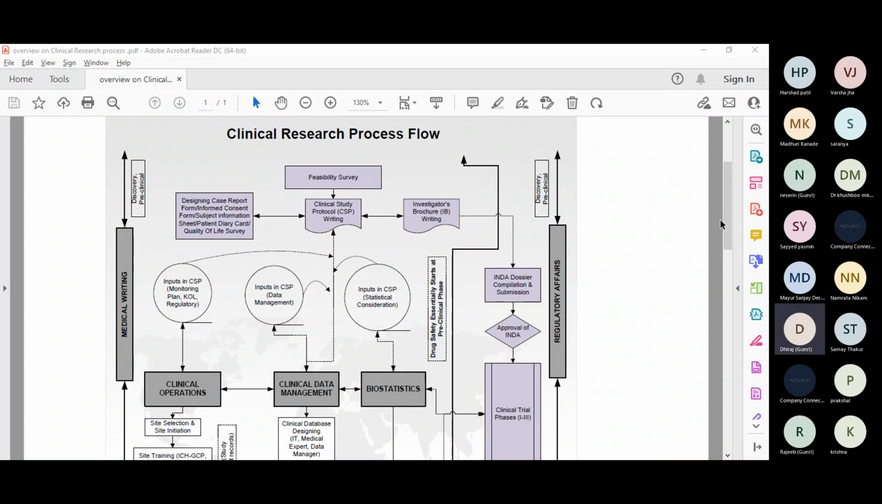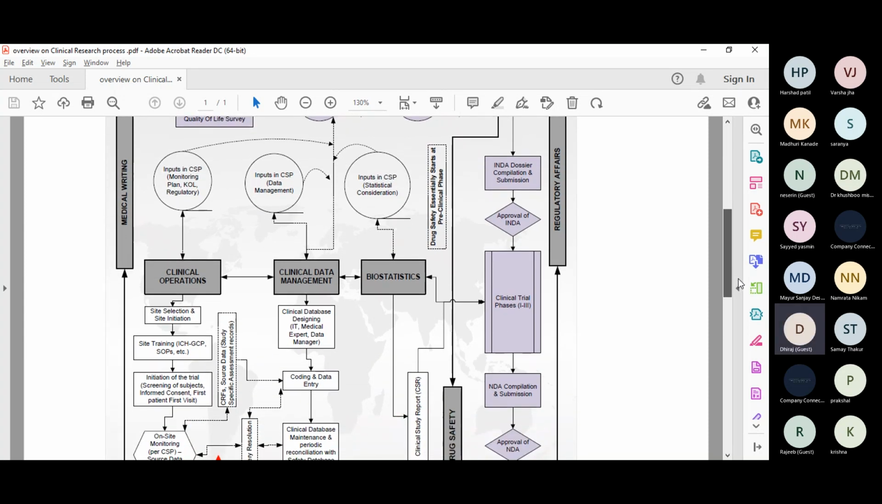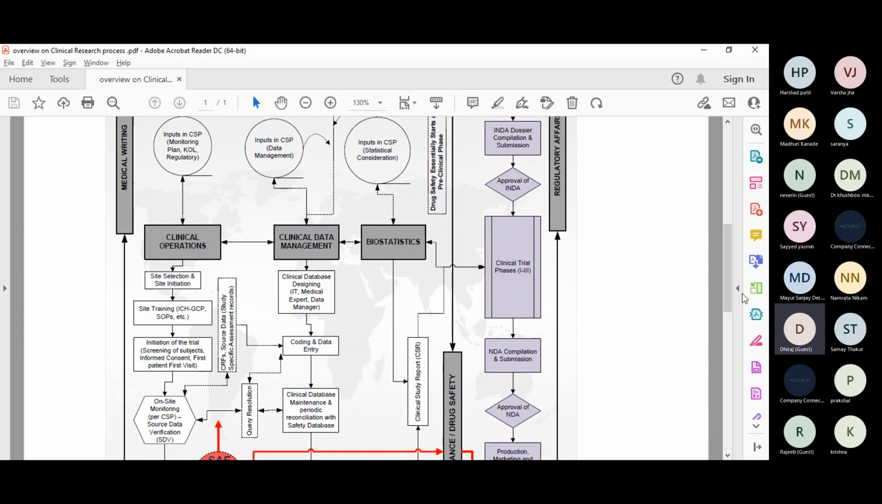Yeah, so if you see, this is the entire summary of the clinical research process flow. When the feasibility survey is done, then CSP writing will start, and then the designing of CRF. Then ICF will be started along with your investigator brochure flow, and then it will go to IND dossier compilation and the submission.